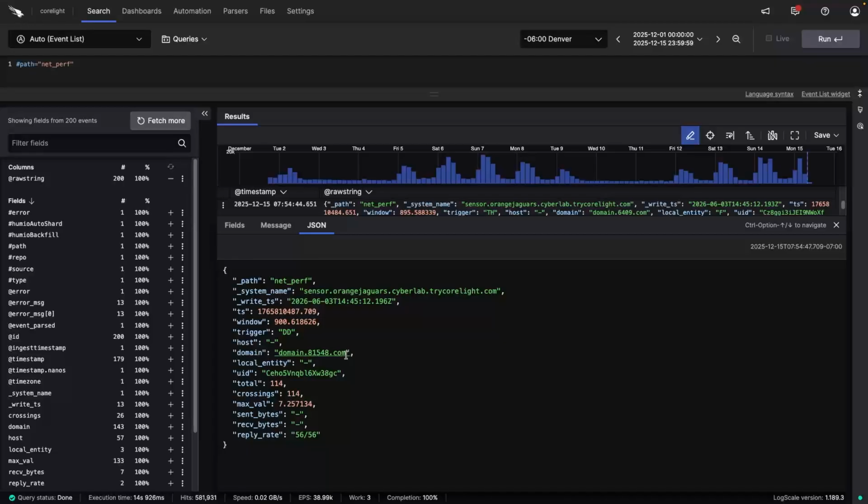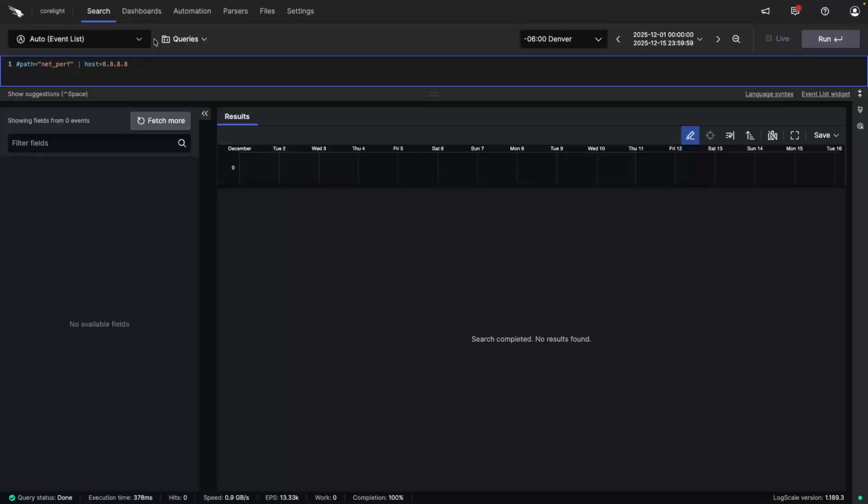Now this log relates to a specific domain, in our case, this one here. The great thing about using Corelight logs to assess your network performance is that we can investigate whether it's the domain that's causing the slowdown or the actual IP that's doing it. Suppose that we're resolving all of our DNS queries through Google's DNS 8.8.8.8. I could do a quick query for host is equal to 8.8.8.8, and we can see that Google's DNS resolver never actually triggered any of our performance logs.